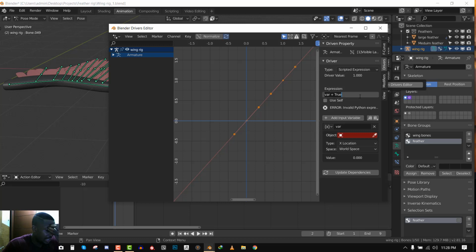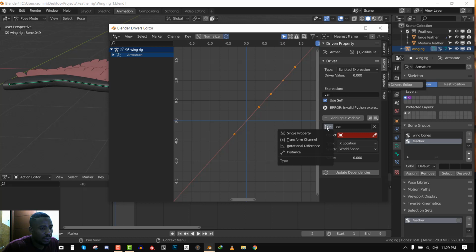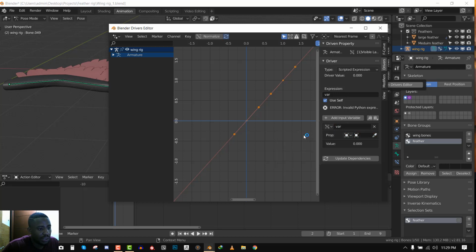What we want here is basically straightforward. For the expression, we want to set it to val, because the name of the variable here is val. If I set this to boy, I need to set this to boy too. That's just a basic principle. With this, you can do something like boy plus 1 to get different kinds of results. Next we want to switch the type from the transformation channel to single property.